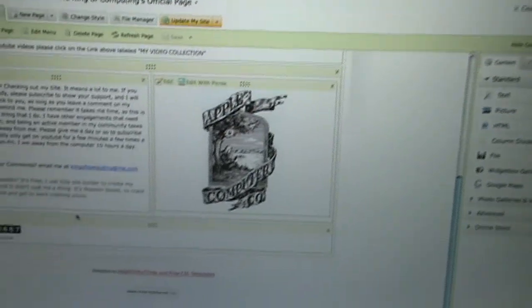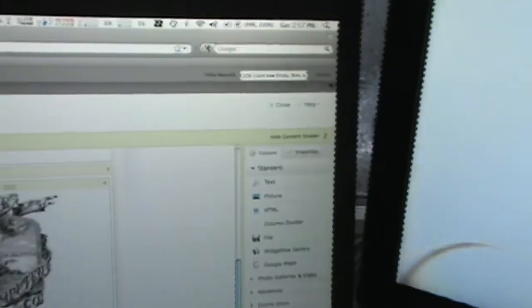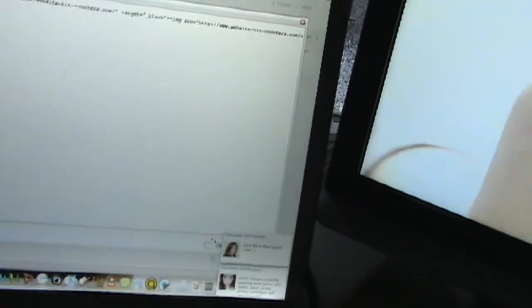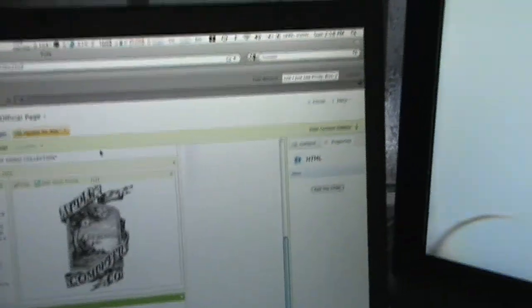Here I have it, and down here in my editor, I dragged in the HTML, and the little HTML editor came up, like this. I put in my code, I clicked OK, and there it is. And now I save my page, update my site. So now I got the hit counter in. So now it's going to say 0.